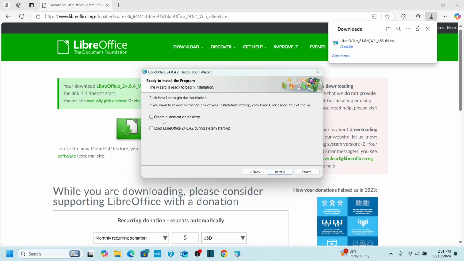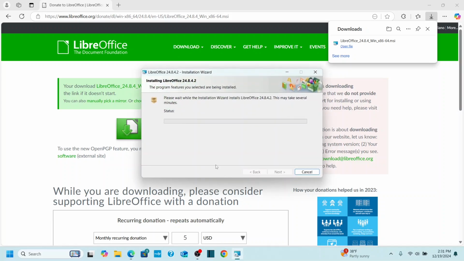I actually don't really want one because I'm going to just pin some things to the taskbar, so I'm going to uncheck that. But if you want a shortcut, you can do that. And I'm going to click Install. It's going to ask you to make changes to your device. And I was going to say, for my purposes, I'm using pretty much the Writer and the spreadsheet version of LibreOffice. I don't really do PowerPoints or any of the other stuff. So I'm just going to individually pin those to the taskbar, and I'll show you how to do that in a moment.